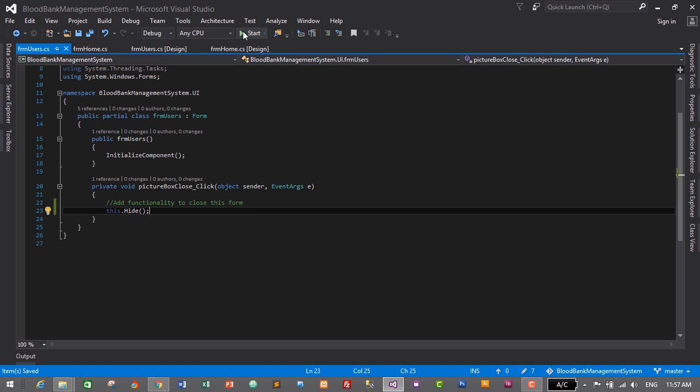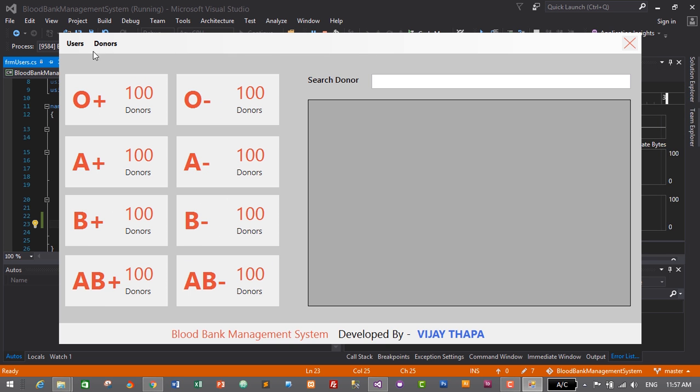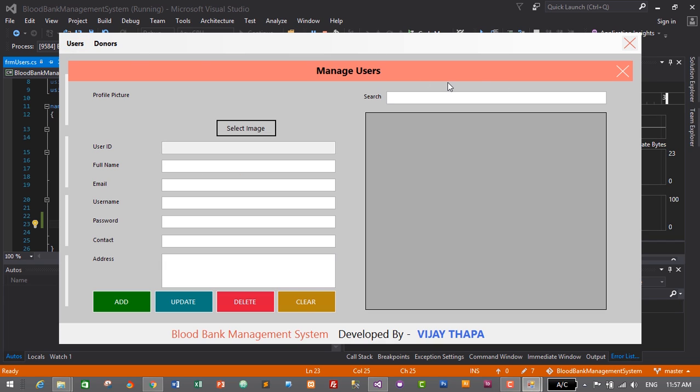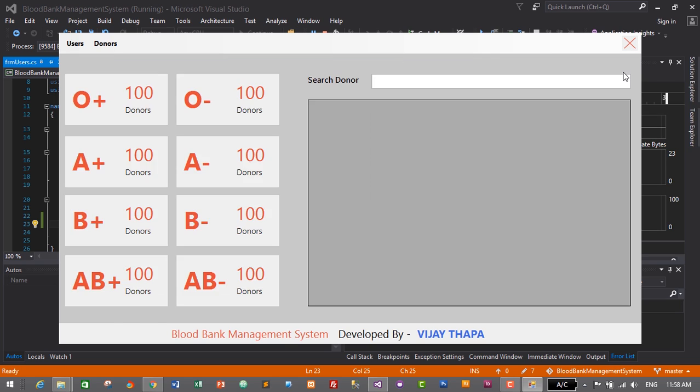I'll click on start and let's open our users form. So user form is showing successfully. Now let's click on this close icon and check whether the functionality works or not. So I'll just click on this close icon and the form is closed successfully.